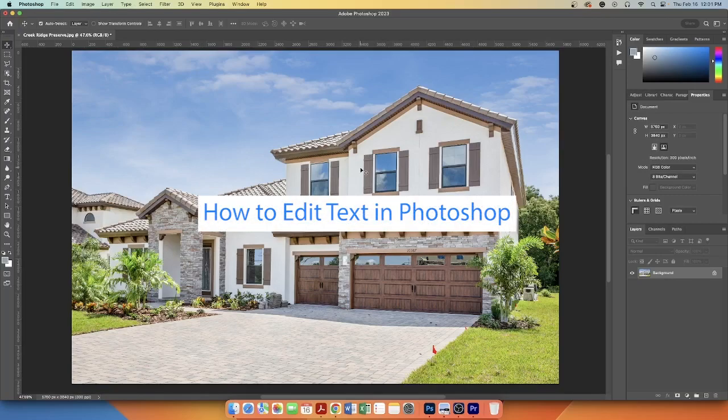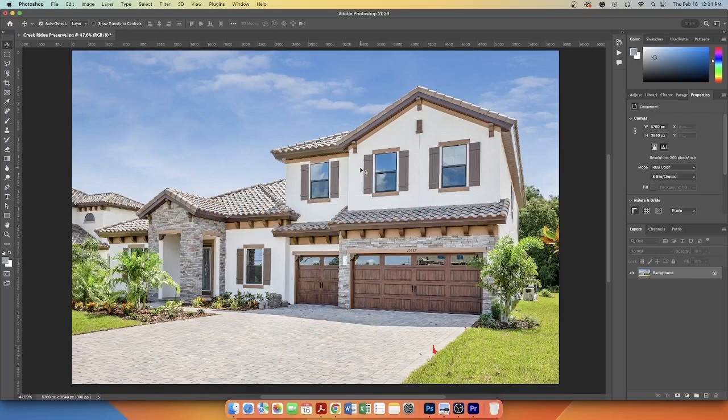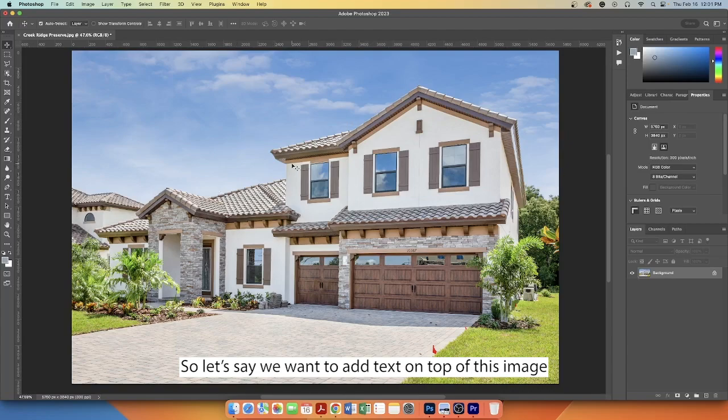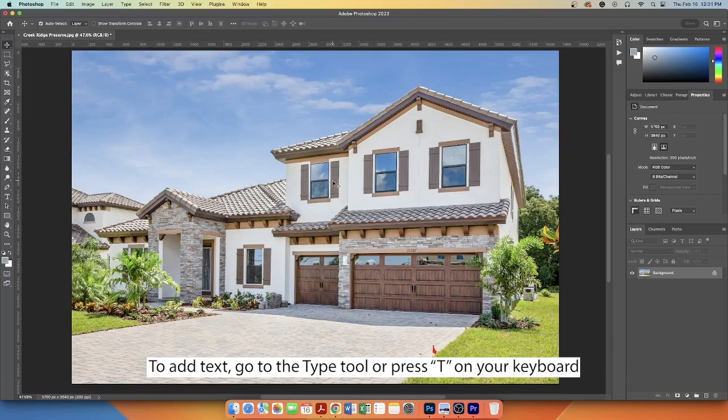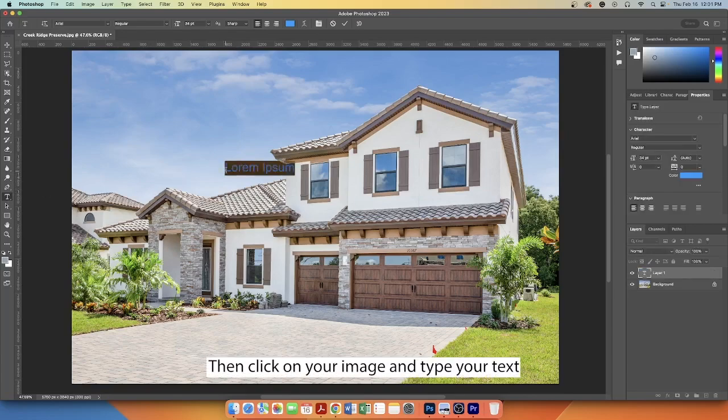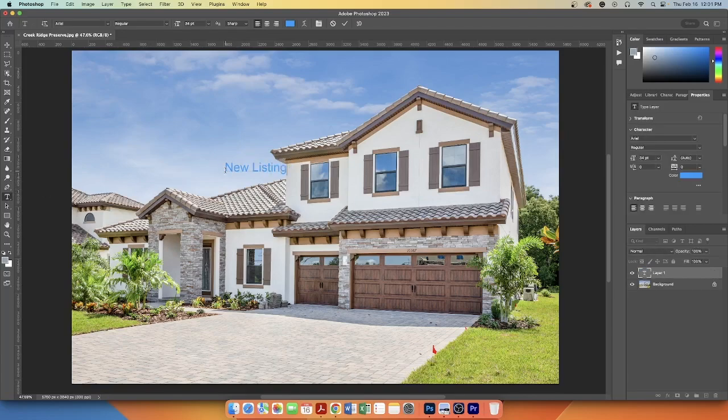How to edit text in Photoshop. So let's say we want to add text on top of this image. To add text, go to the Type tool or press T on your keyboard. Then click on your image and type your text. Then click the check mark in the top menu.